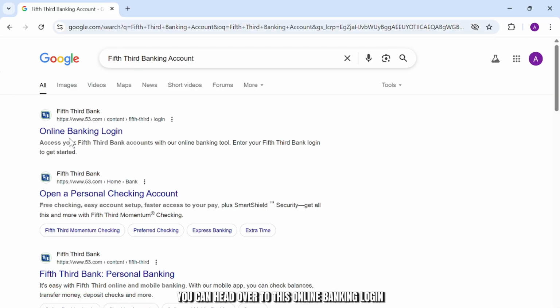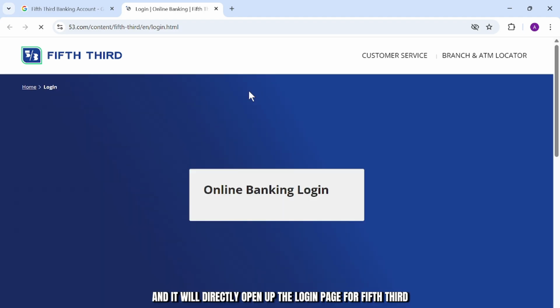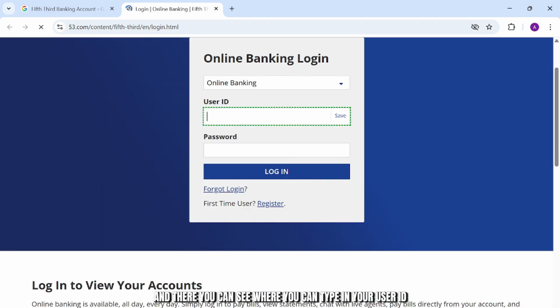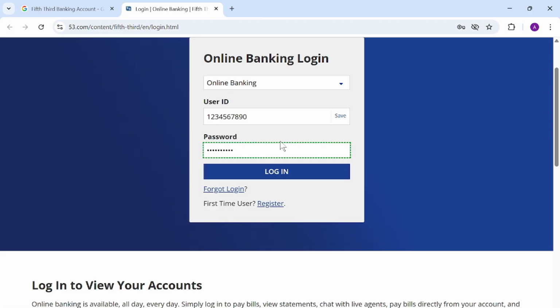You can head over to this online banking login. Let's head over there, and it will directly open up the login page for Fifth Third. Here you will see it load up, and there you can see where you can type in your user ID. Type in your user ID, whatever it is, and also type in your password. After you've done that, tap on the login button and you'll be logged in to Fifth Third.